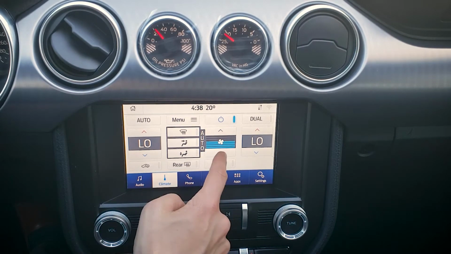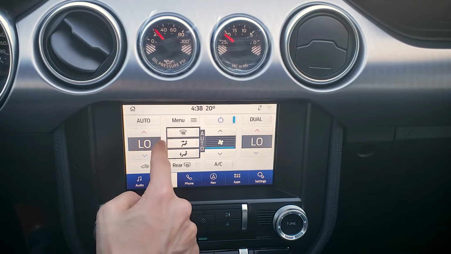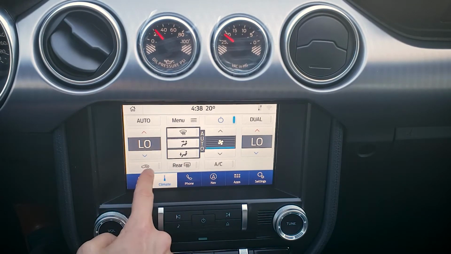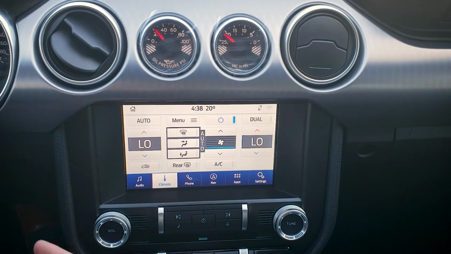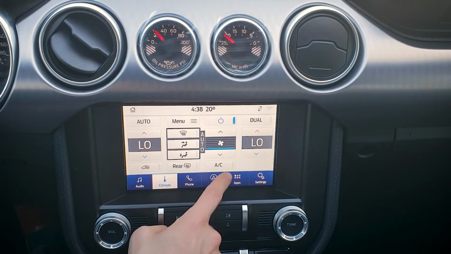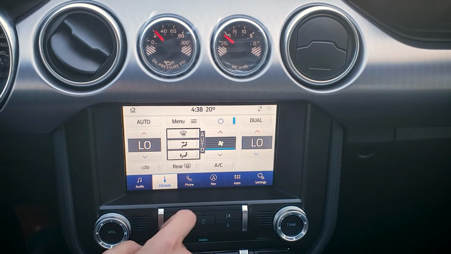Adjusting the fan, we can go up or down as necessary here. We can blow the fan to the windshield, to our face, or to our feet. Circulation button is either going to pull air from outside the vehicle, or it's going to circulate it through the cabin. Rear windshield defroster, and then we've got our air conditioner on there.